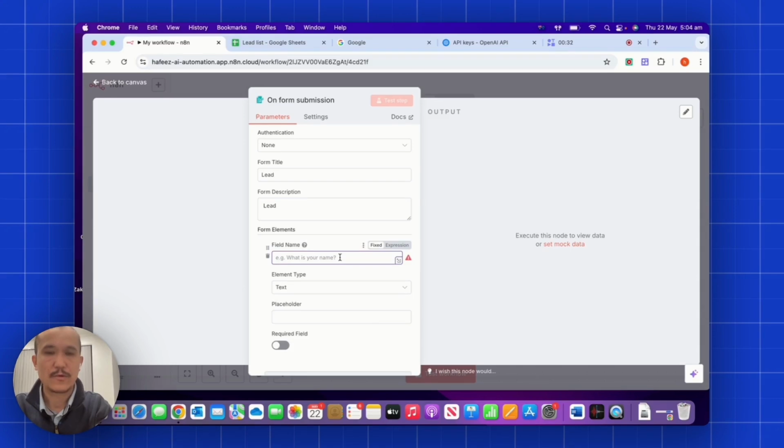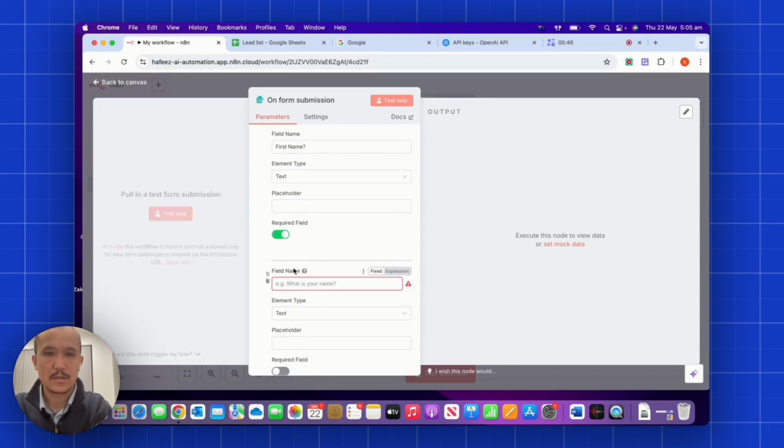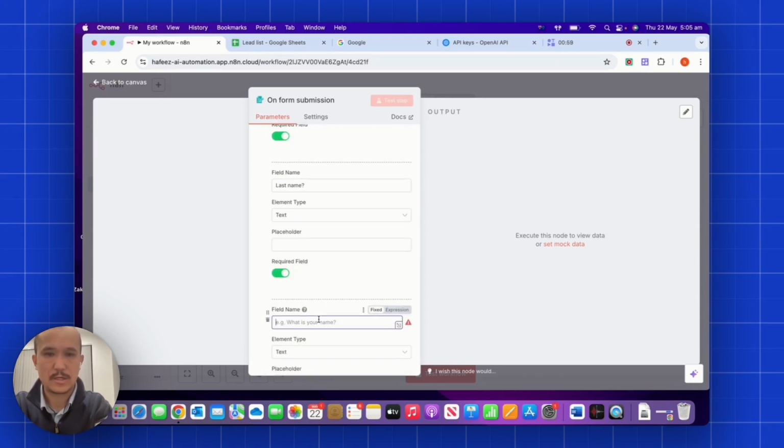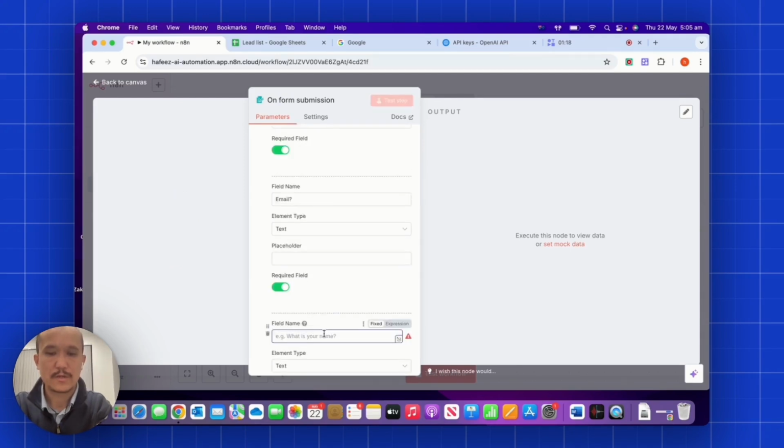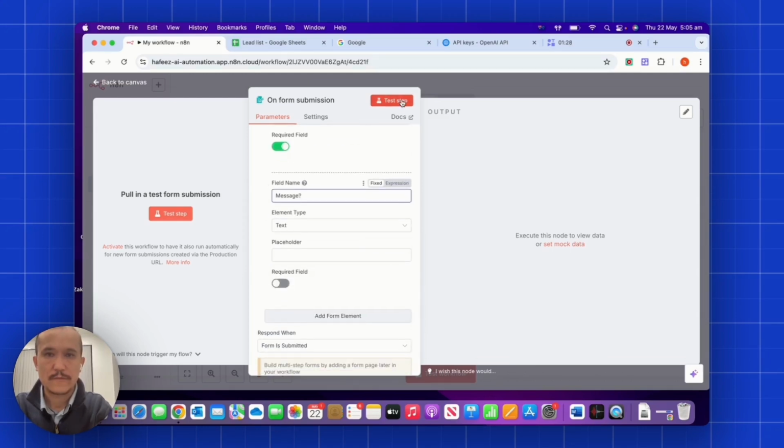We're just going to set up a few questions for the customer to fill out. They might need their first name, leave it as text, and also enable the required field. And you might want to ask them about their last name, probably need their email address as well. And for the last one, we might leave a field for a message. If the customer wants to leave you a message, they can do that. All right, so that's all done for our form.